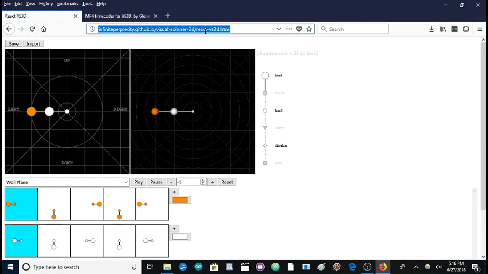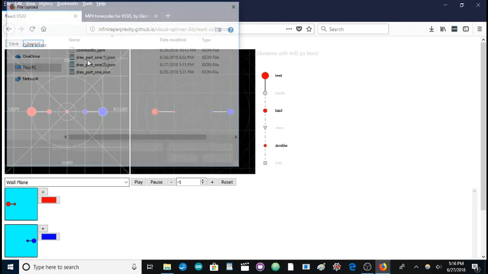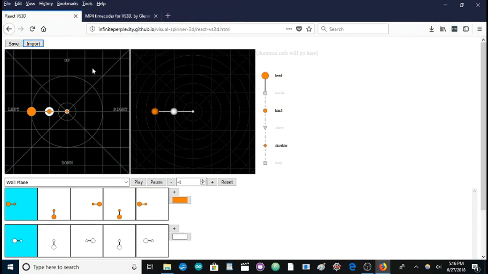Now, let's go ahead and reload the web app from scratch. And then we can import our saved routine. And now you can see that it's been restored to the state that we saved it in. So that's about all for today.